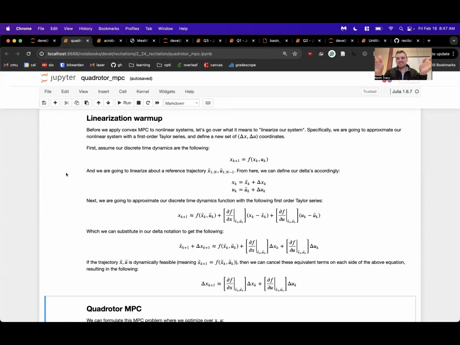One of the reasons it's really important is because the way Zach does it in class, he will sometimes linearize in continuous time. So in class on Tuesday, when he did the planar quadrotor, he linearized that in continuous time. For the homework, you don't have to do that. We can just focus on discrete time.